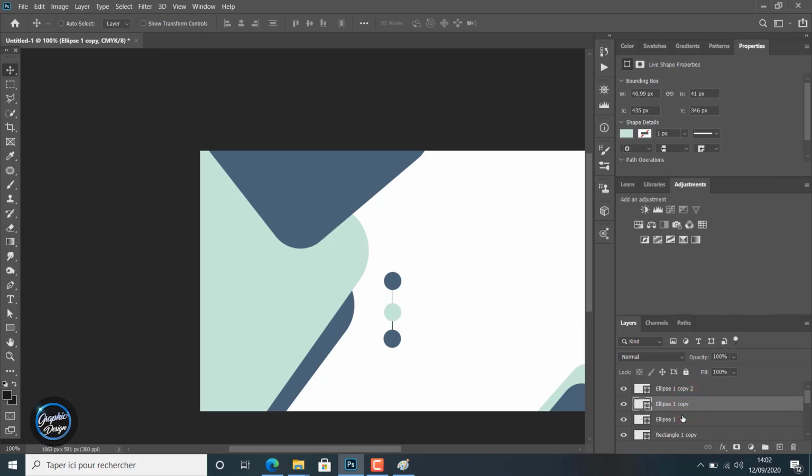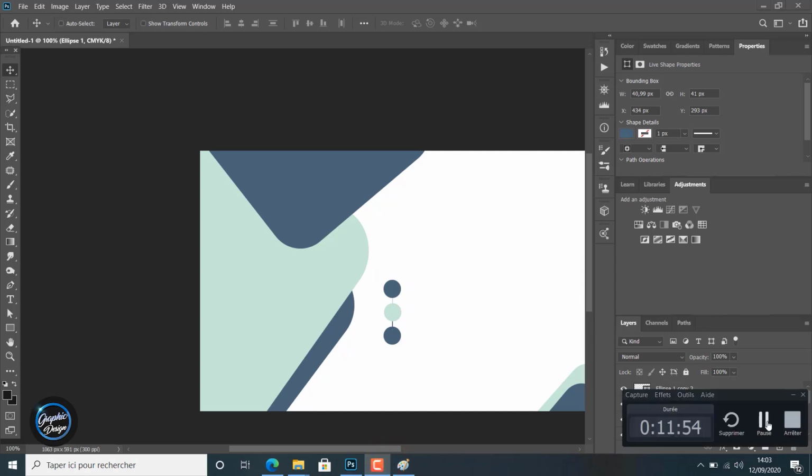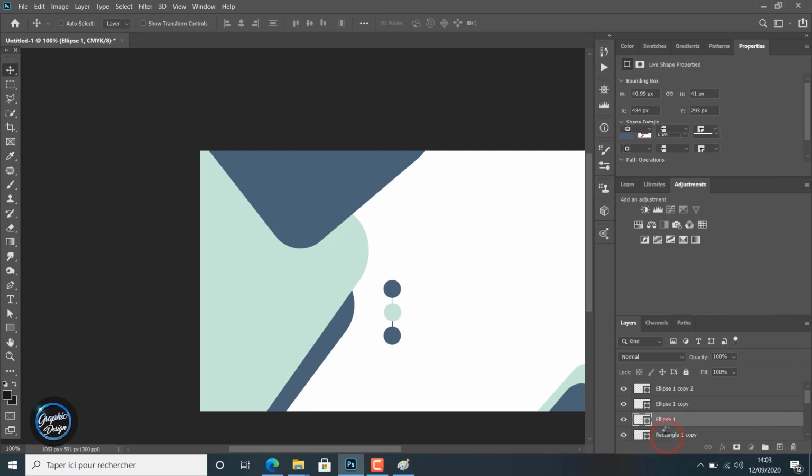So now we will select the three layers together. We will try to move the circles to make the distance between the rectangle and the circles similar in the three cases, like this, in this manner here, like you can see. So we move the circles until we have the same distance at the top and at the bottom. Very good now. So we continue our edits.